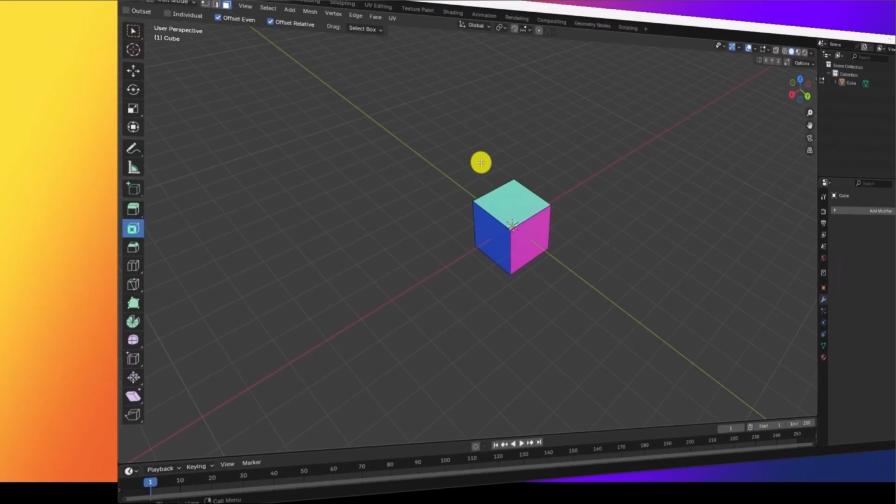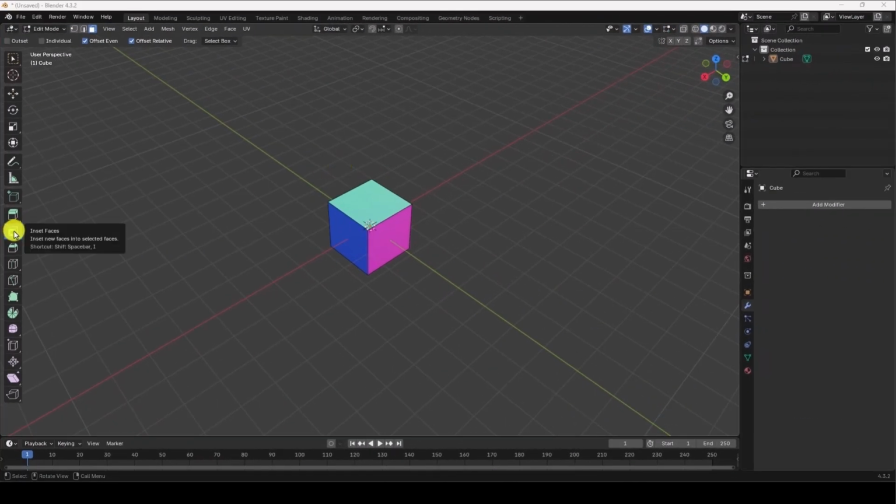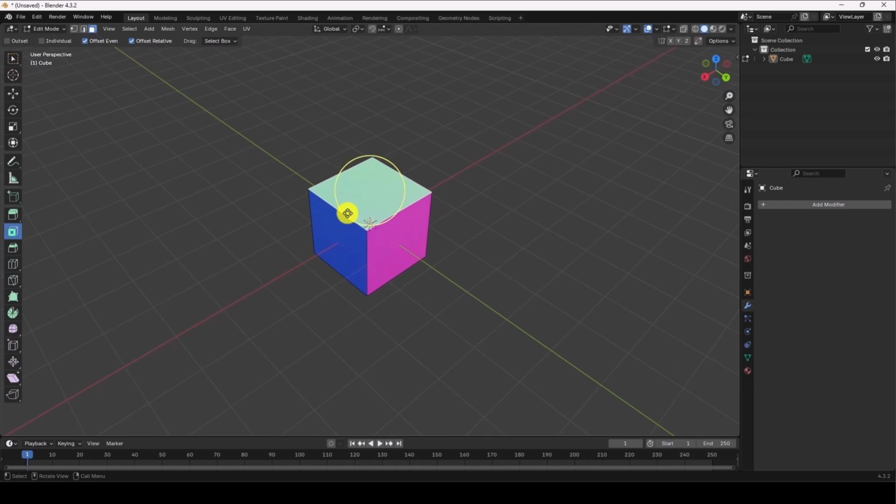The next option is Inset Faces. This tool creates a new face within an existing face. Let me demonstrate. I'll select this face, and within it, I want to create another face. After selecting the Inset Faces tool, move your mouse to adjust the inset, and you'll see the new face appear.